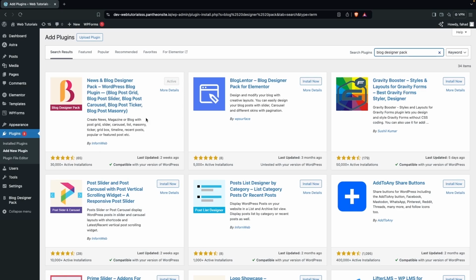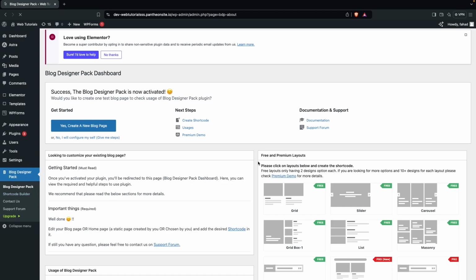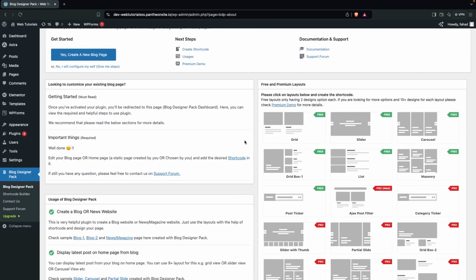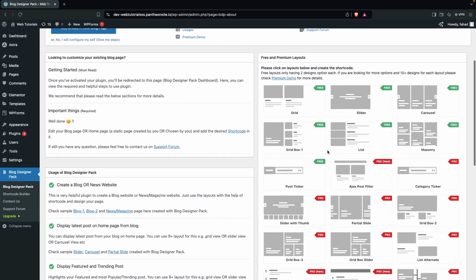After activating this, what we have to do is go inside the Blog Designer Pack. You will be able to see this on the sidebar here. So let's click on this. Perfect. Now we need to go inside any of these layouts here. Obviously the free layouts. These pro layouts are part of the pro version, so we can't use them in the free version.